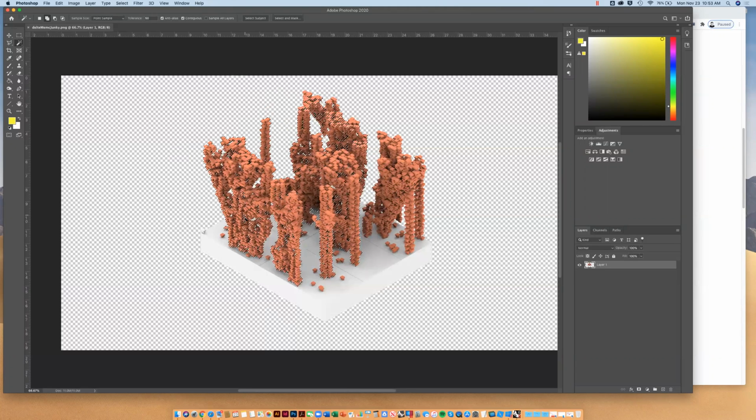Let me just try to get more of this. I'm not sure how much of this I've actually selected. What I'm going to do, let's say I had all of this salmon stuff selected, I can go to paths and I can say make work path from selection. All right.